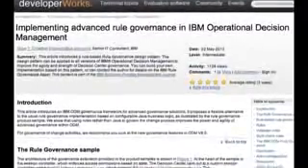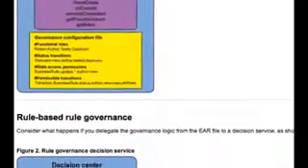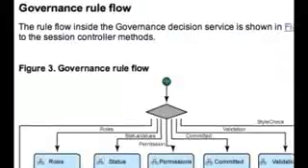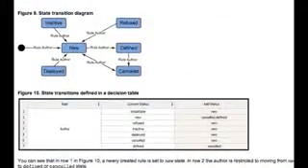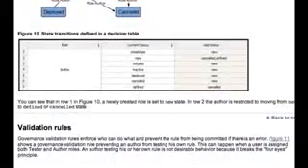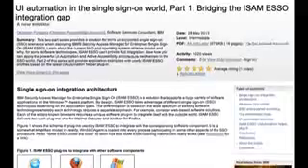Nigel Crowther has just published a new article on IBM DeveloperWorks about how to improve your IBM Operational Decision Management processes. The article is called Implementing Advanced Rule Governance in IBM Operational Decision Management. It shows you how to extend the product with business rules rather than the usual Java-based business logic. Nigel walks you through how to set up your ODM environment to process the rules with the new IBM Rule Governance asset.